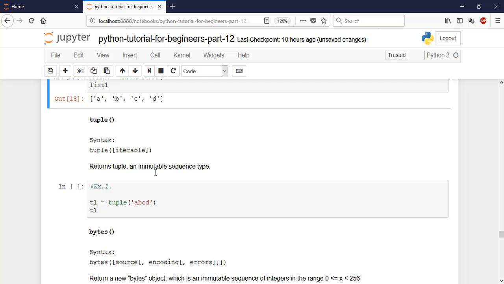Tuple, like list, it returns an immutable sequence type. It is like a list, but it is immutable. Mutable means you can modify the object. Immutable means you cannot modify the object. Here, once it is defined, you cannot change that object.